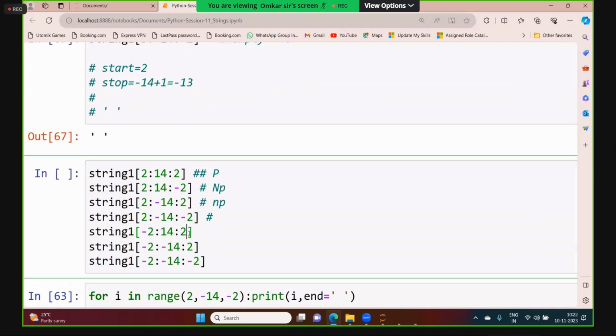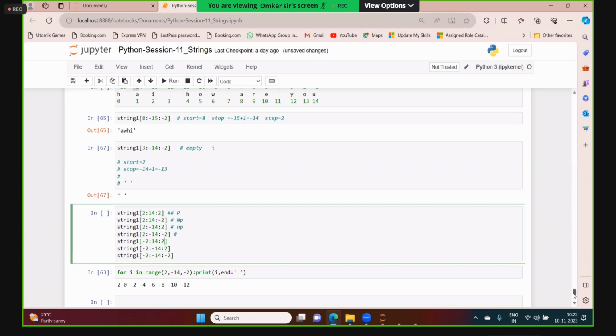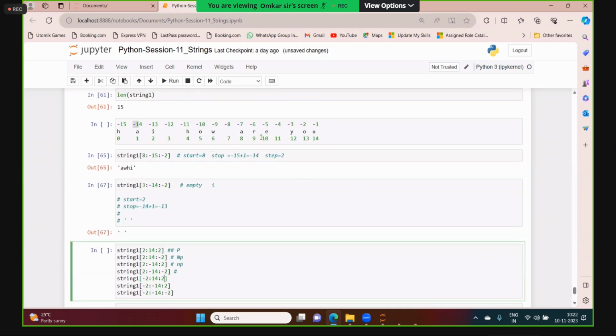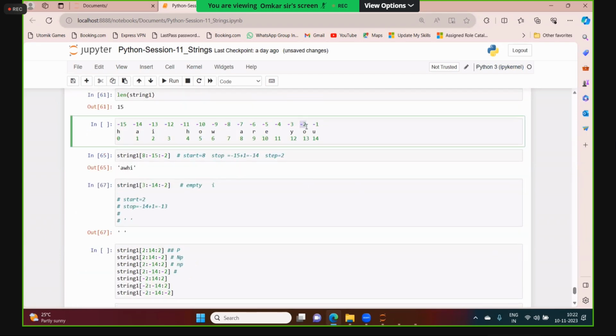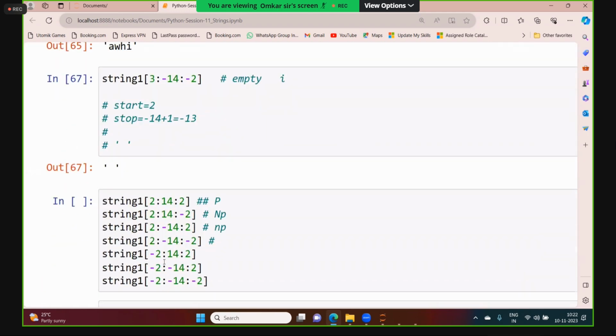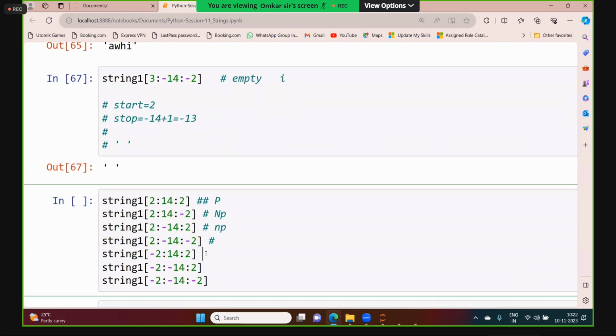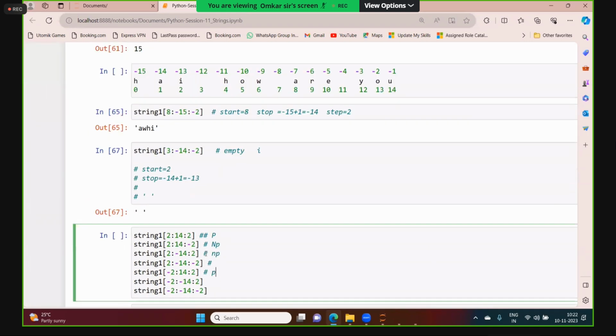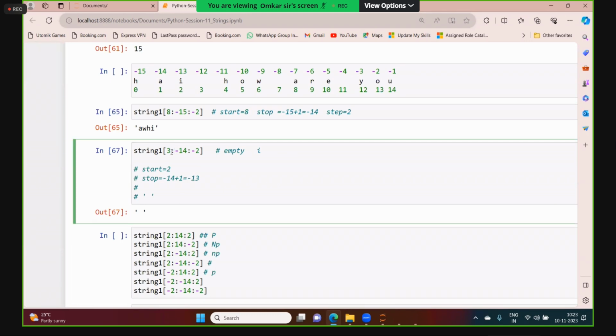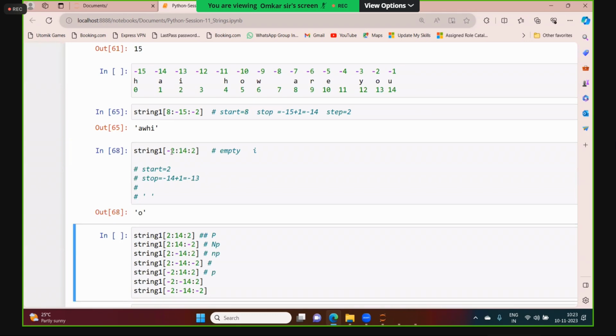-2, 14, 2. -2, 14. Where is the -2? -2 here. 14, where is the 14? Here. So -2, 14. Tell me what is the answer. It is possible or not possible? First of all, it is possible. No doubt in this. Agree with me? Now tell me what is the answer. O. -2, 14 and 2. O is the answer.